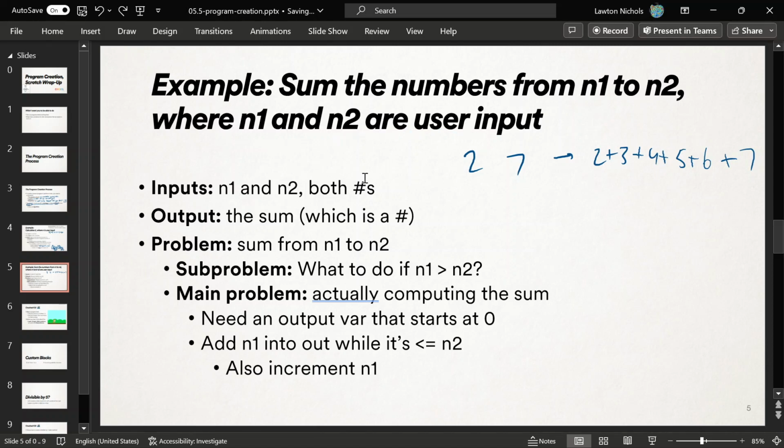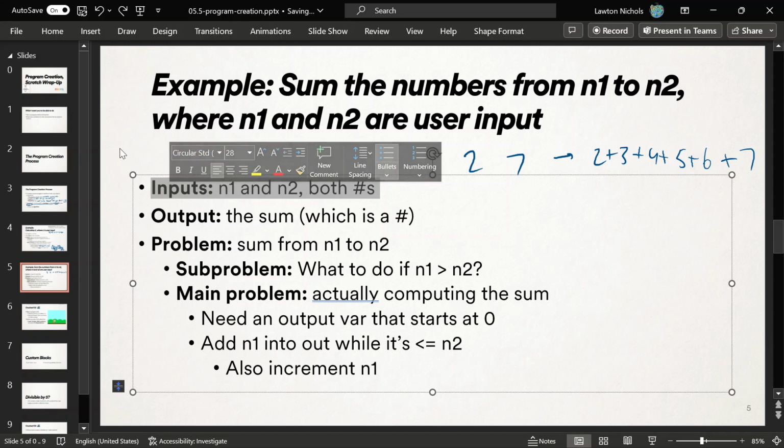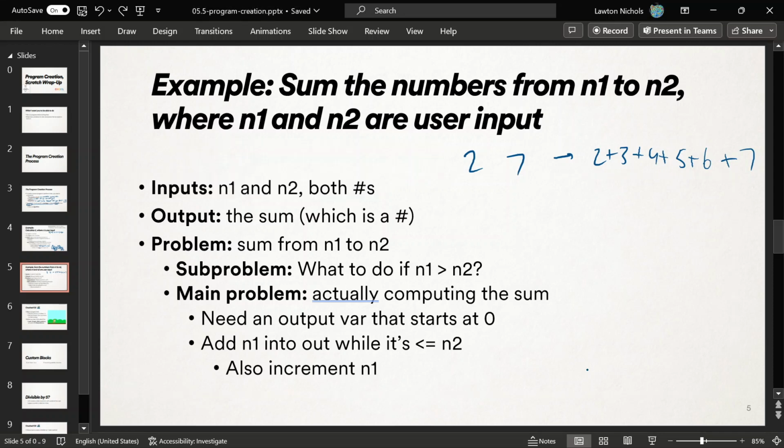And so that's an easy answer for what are the inputs, right? So we're getting 2 numbers from the user, n1 and n2. We're going to put them into variables. Like we got 2 and we got 7.